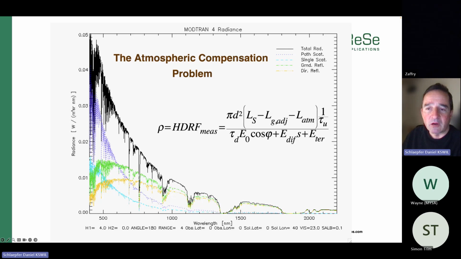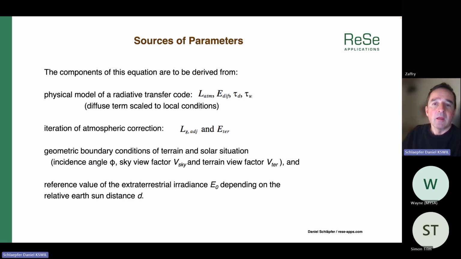And on the ground, you have the ground irradiance term, so the incidence flux, which is defined by the terrain, the diffuse, and the direct irradiance parts. So if you want to do a correction, you have to calculate the irradiance first, and then you have to get the transmittances downward and upwards from MODTRAN, and you have to subtract the atmospheric path scatter radiances. Where to get the parameters?